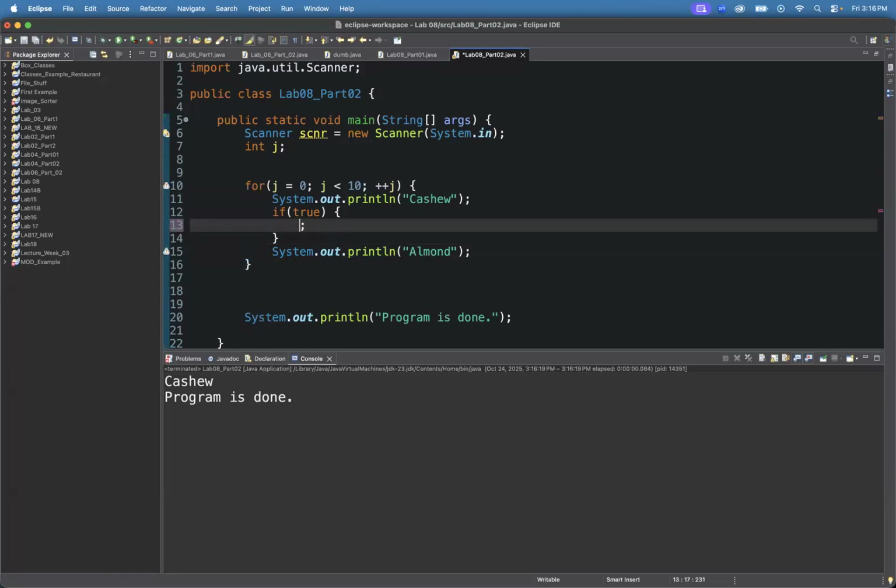However, if I do continue, now it's going to print cashew, then continue. Continue will not send it down to the bottom. Continue will send it back up to the top to do the next iteration. So we're going to get a bunch of cashews, no almonds, because it never gets to this line. It's going to print cashew and then continue, which sends it back up top, cashew continue, back up top, cashew continue, until eventually the loop is done. And so it never manages to print almond. That's what continue would do.